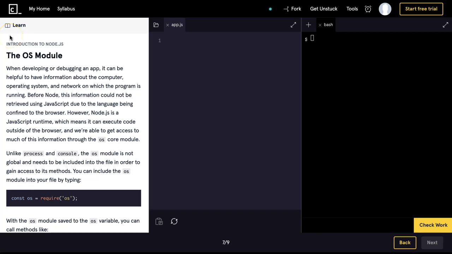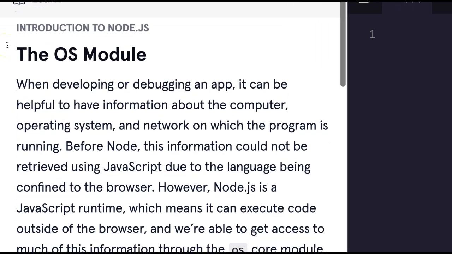Welcome back to Learn Node.js on Codecademy. We're in the Introduction to Node.js section. This is the OS module.